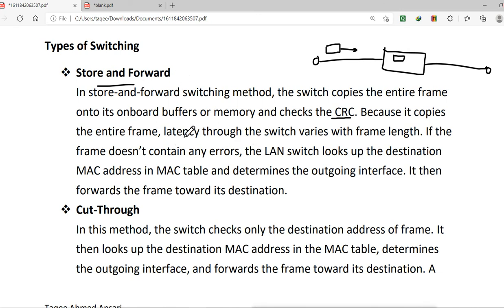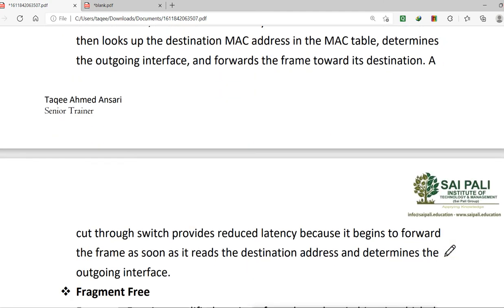But what will the new type of switches do? They can do cut through switching also. In this method, the switch checks only the destination address of the frame, and it then looks up the destination MAC address in the MAC table, determines the outgoing interface, and forwards the frame towards its destination. So in this case, it only checks the destination MAC address.